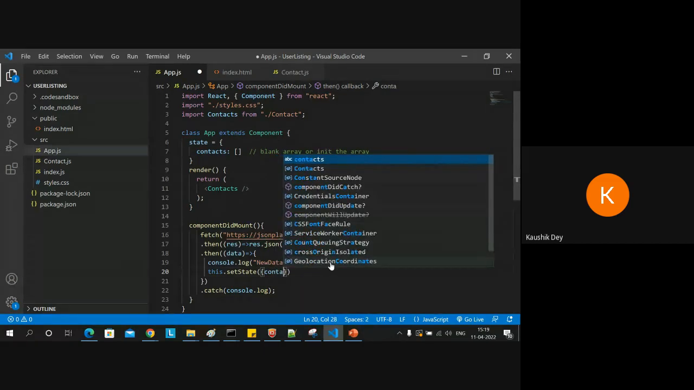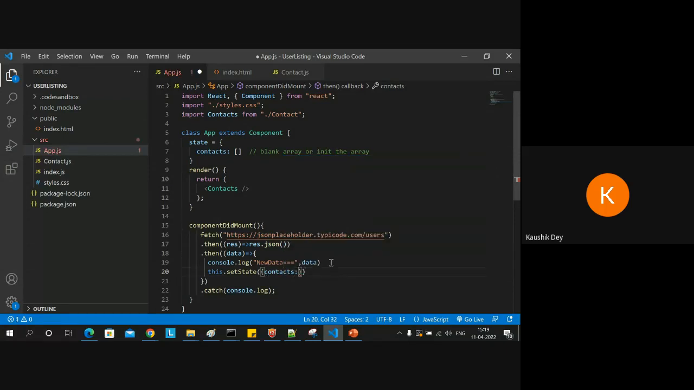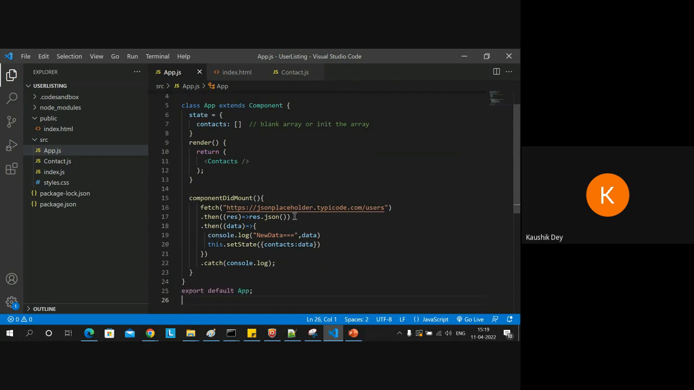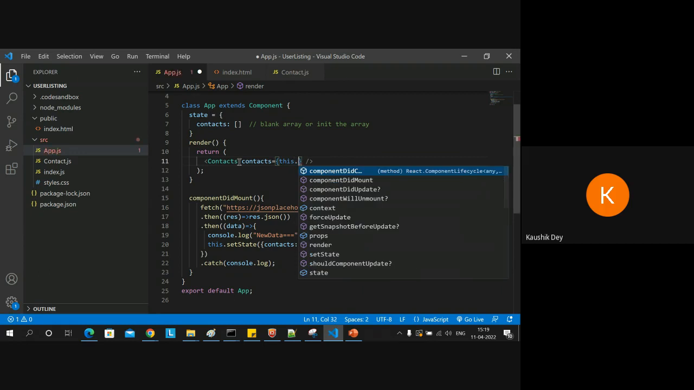Contacts is an array over there, and I will simply put the data in it. So I'll push my data into the contacts array. Now I will push everything from this component through props to the contact component. Contacts is my prop name. Here I will use this.state.contacts.